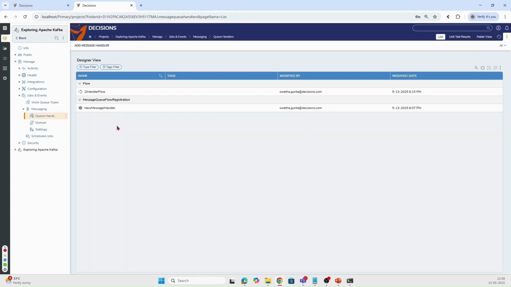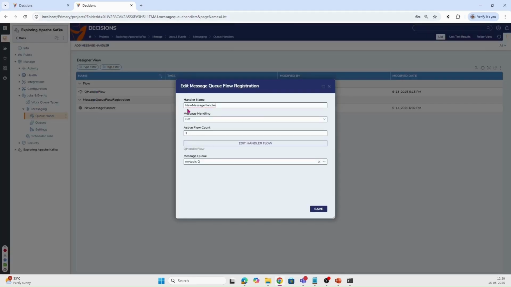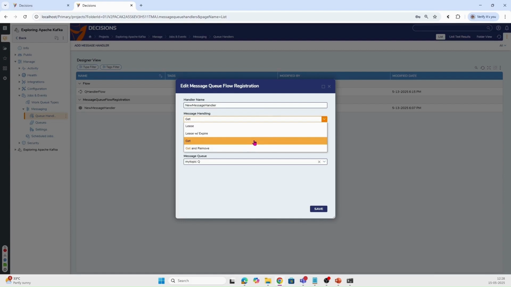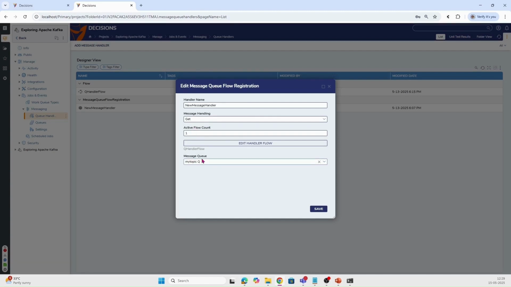Now, set up a queue handler by using this button. Here, I have set up a handler with a handler name, new message handler, and the handling technique would be get. We will discuss all of these options towards the end of this video. The active flow count is 1, where one message at a time will be read. The message queue would be my topic queue.